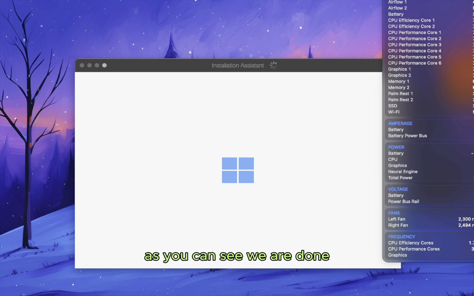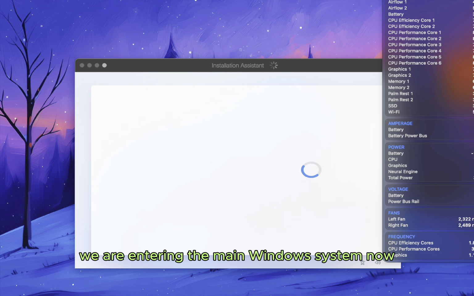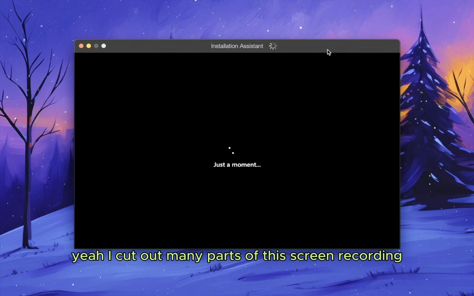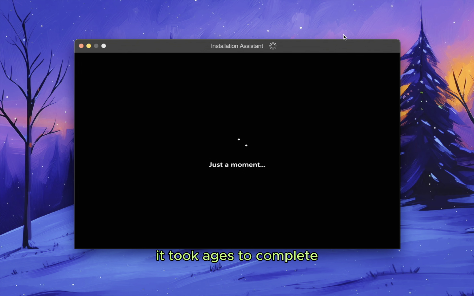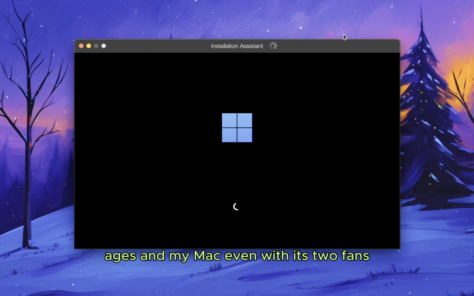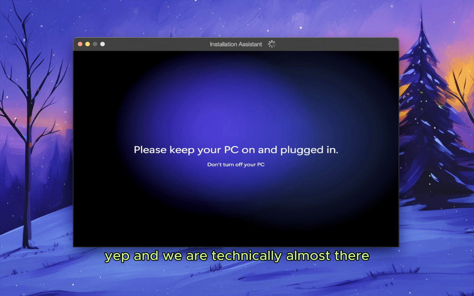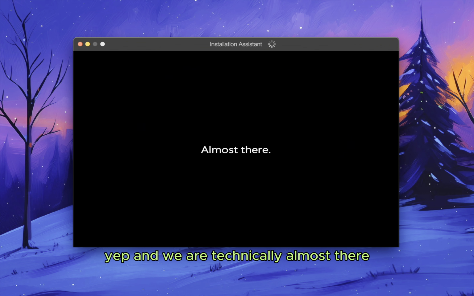As you can see, we are done. We are entering the main Windows system now. I cut out many parts of this screen recording. It took ages to complete. Ages. And my Mac, even with its two fans, was blowing like hell. Okay, not really. Just like 2300 RPM. But still. And we are technically almost there.